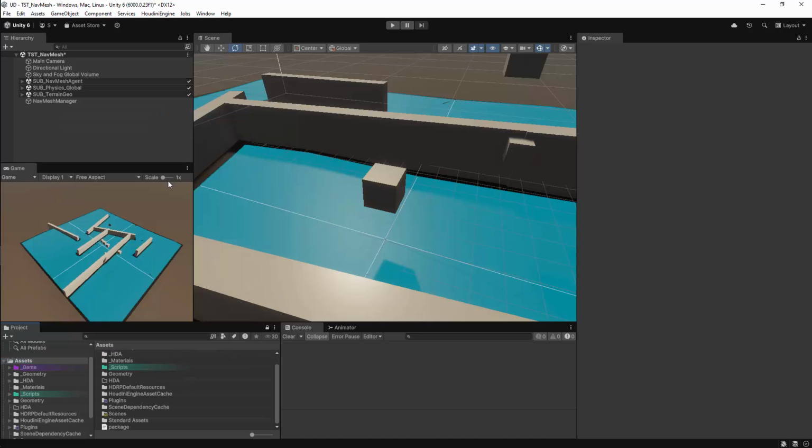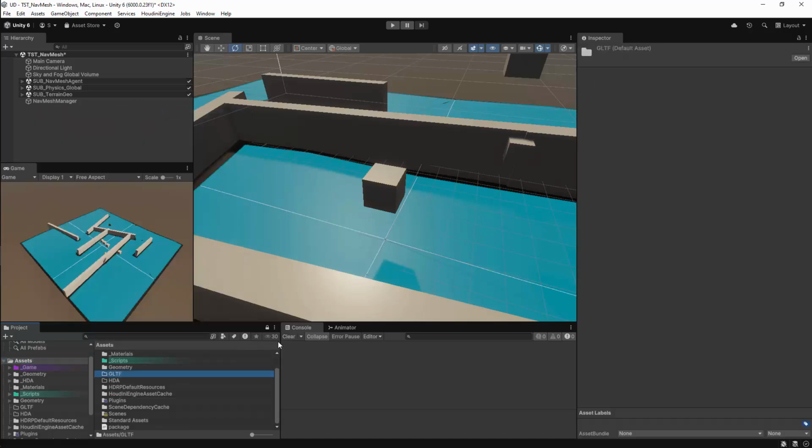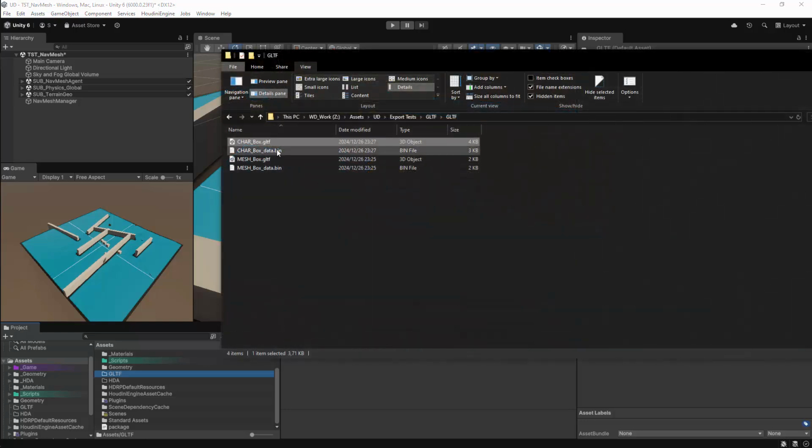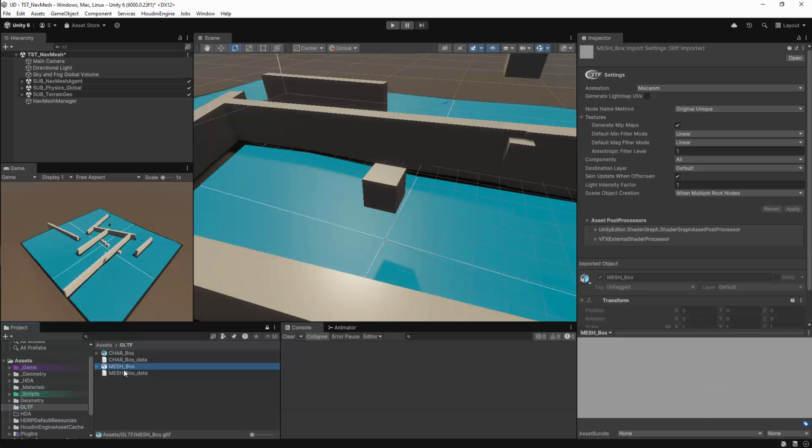Here I'll want to add a folder for the inputs, and I'll name this glTF. I can then drag and drop my files onto the Unity interface, and I'll need both the glTF file and the data file. The glTF files do have an updated icon, which is good, which means that they are probably being registered correctly. I can drag one of these files into the scene. In this case, I'll drag the character box.